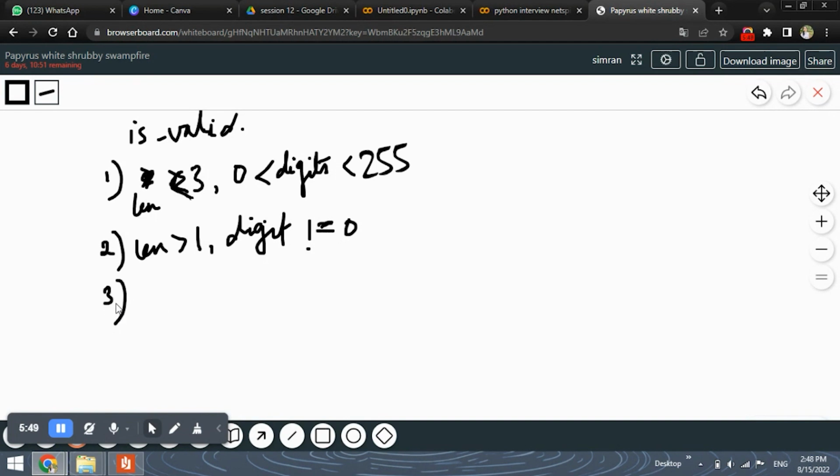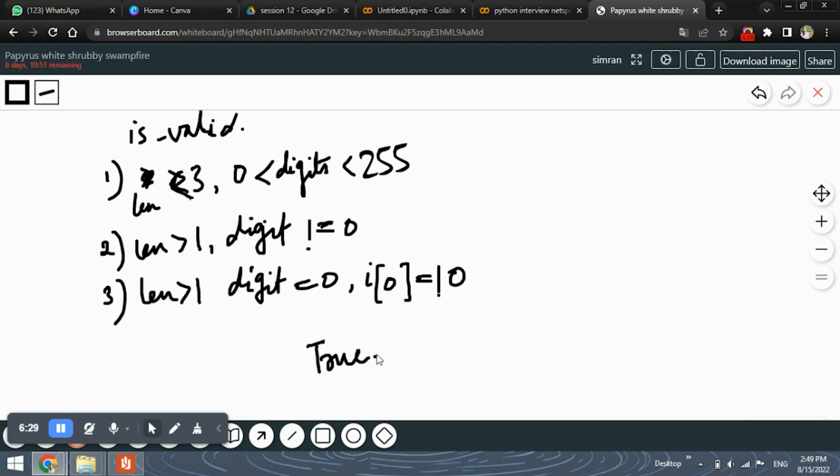And the third parameter shall be that if the length is also greater than 1 and if the digit is also equal to 0, and now the first digit. Suppose the parameter is I, the digit is I, so the first digit in the part should not be equal to 0. Then and only then it will be considered as a valid IP. So this will be the first function. If all these parameters are not passed, then it will be true.